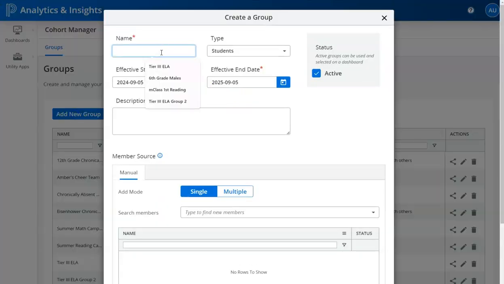I'm going to name this group. This is going to be my Tier 3 ELA Group 3. I want to have a student type here. I want to make sure it's active, and then I have a start and an end date. It is going to default to the day you're creating the group, and then 1 year later. You can edit this as needed, and you can put in a description if needed.